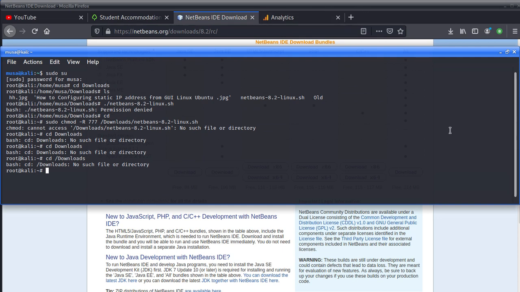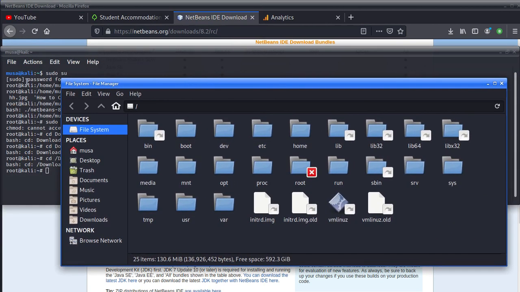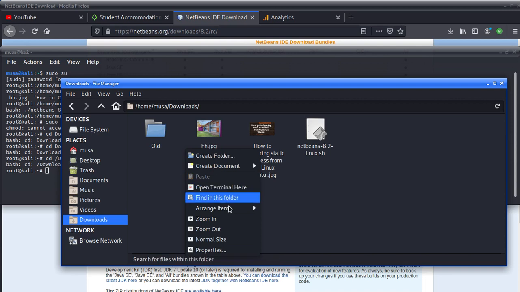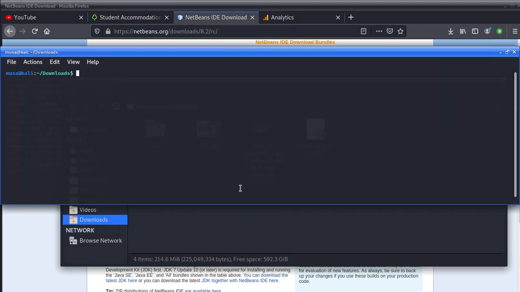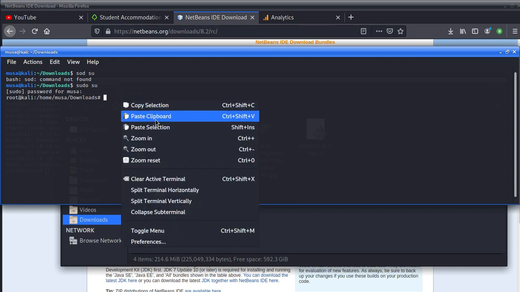What we're going to do is go to the downloads folder directly and get things right. We go to downloads here, click downloads, then right click and say open terminal here. Okay, you can see now, you say sudo su, then enter. Everything is trying to be crazy for me. Okay, sudo su, enter, then put in the password, enter.